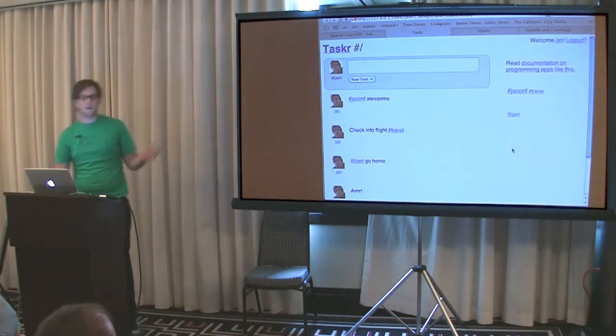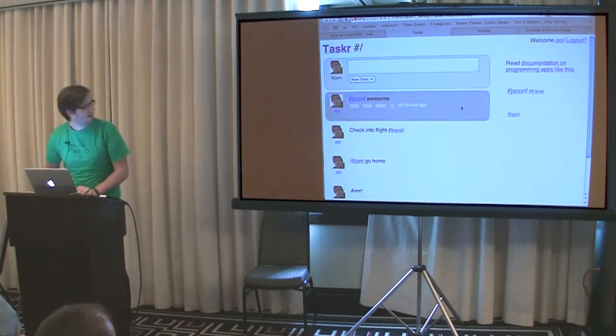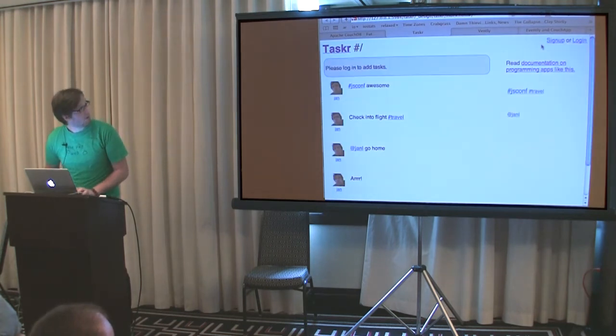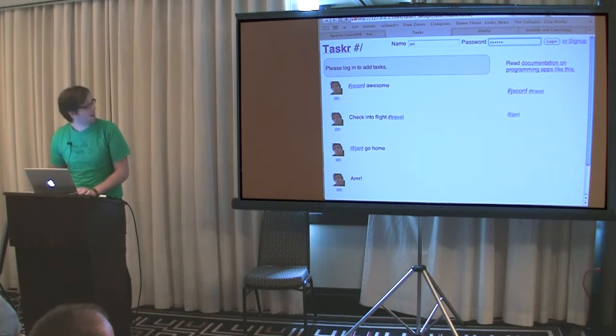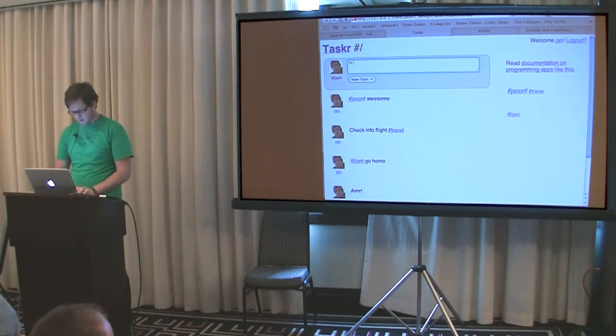This is a little to-do application we wrote for our work at Couch.io. It's pretty neat. It has a login widget. If I reload, I'm probably logged out. Right, I got to log in. My password is 12345 in case you want to try it out. And I mistyped. That's good. I'm logged in again. I can create new tasks.